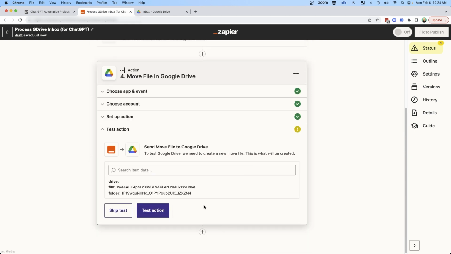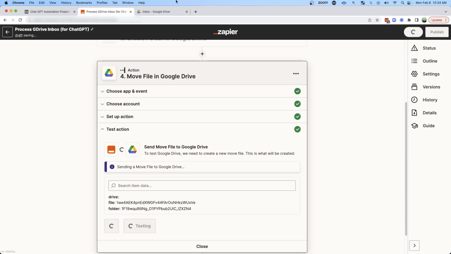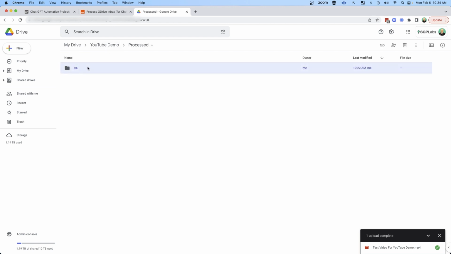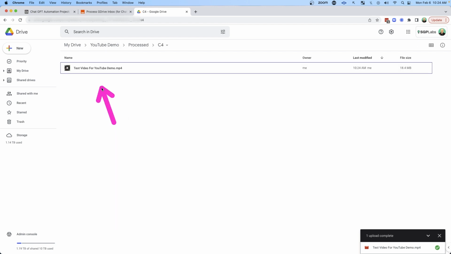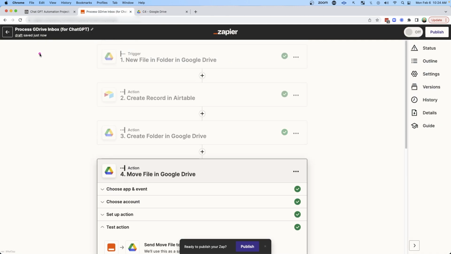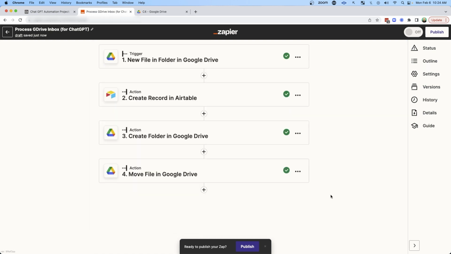And now if we go click forward, we can test the action. And we should see that file disappear from the inbox. And if we jump over to process, we can go into C4. And now we see that file over there. So now we're really able to just test the process as we go. This is an important process of building these zaps, is you want to build them and test them as you go. And now that we've moved it, that's successful.